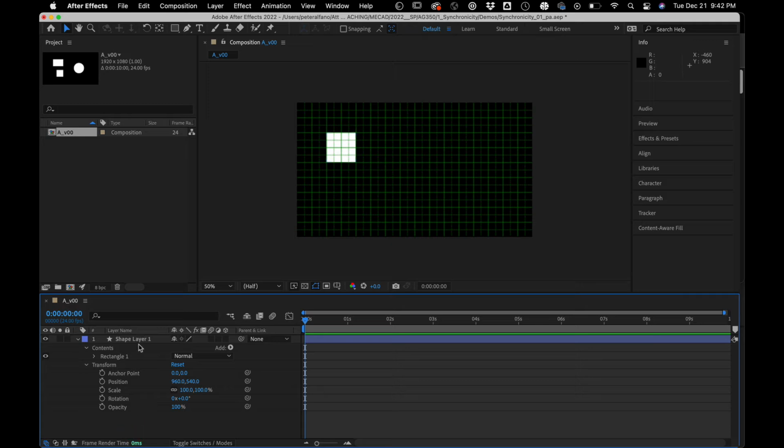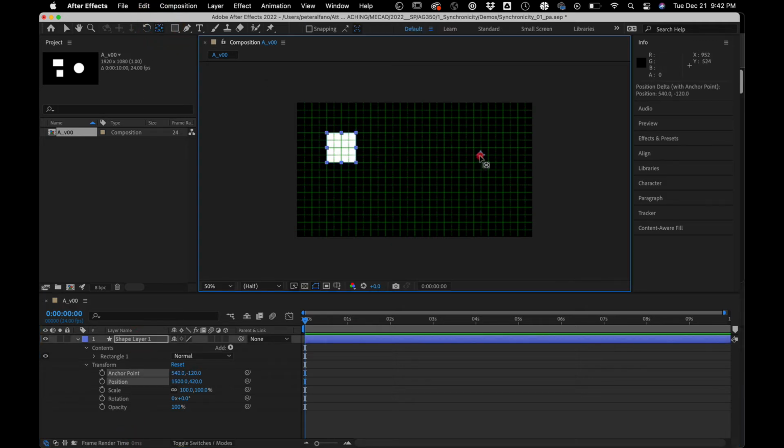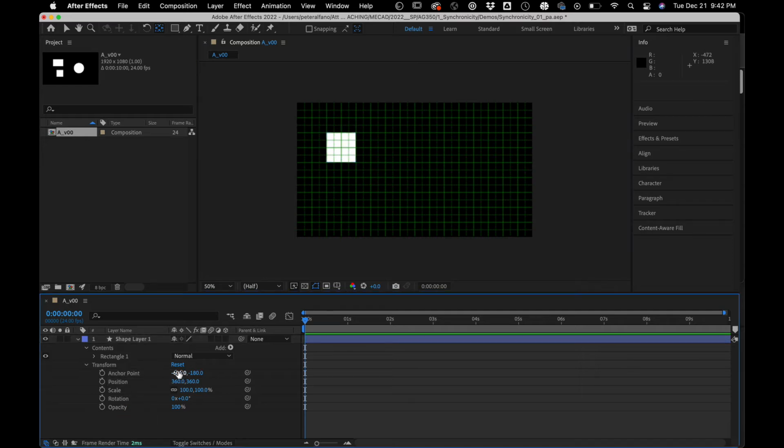For now, I'm going to select the shape layer. I'm going to select the pan behind tool and grab this thing. If I'm grabbing it out in the canvas here, it's going to snap to the grid, which is exactly what we want. Now the anchor point's at negative 600, 180, whatever. Now when we rotate, it's going to rotate from that point in space, and when we scale, it'll scale from there.